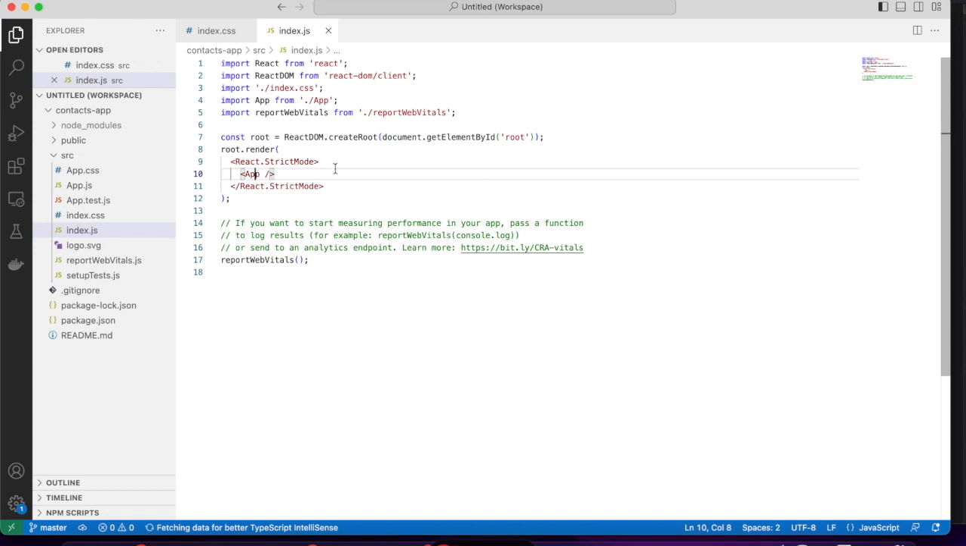We can delete the React.StrictMode tag. This tag is used for loading the component twice, just to get over possible rendering issues. We will not need it.